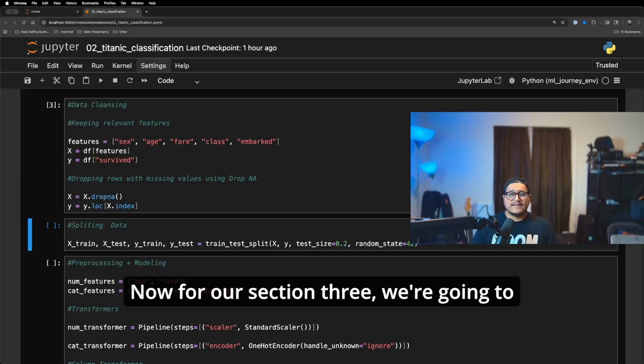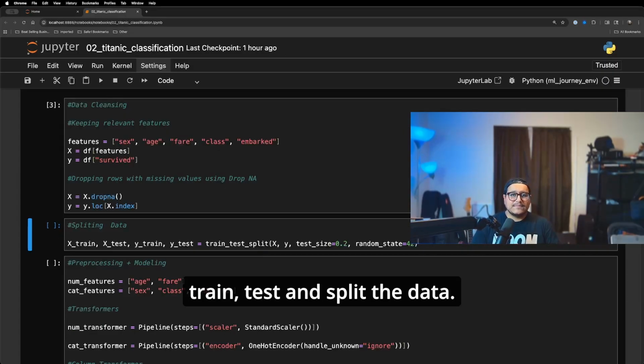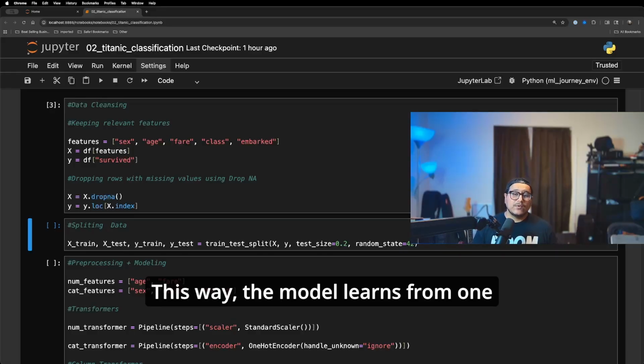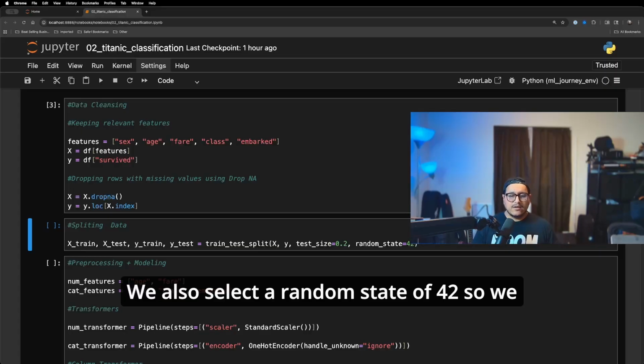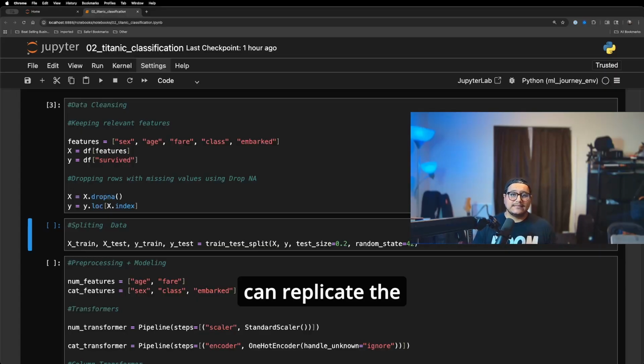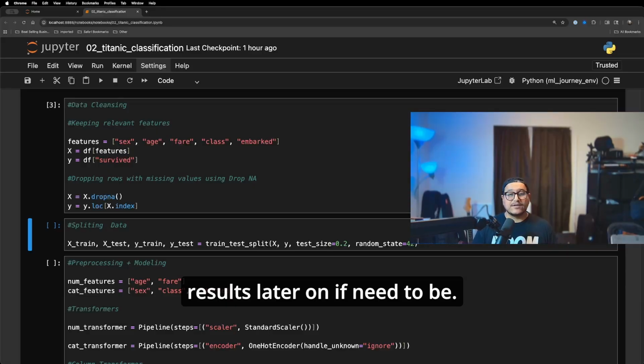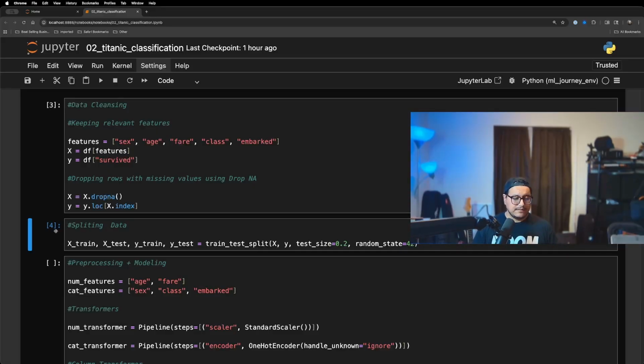Now for our section 3, we're going to train, test, and split the data. We're going to use 80% for training and 20% for testing. This way, the model learns from one portion and we evaluate it on data that it has never seen before. We also select a random state of 42 so we can replicate the results later on if need be. Now we run the code.